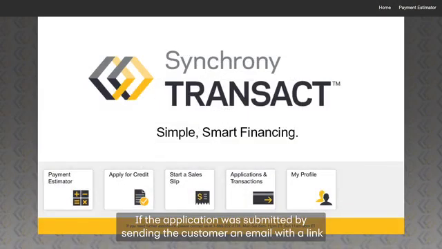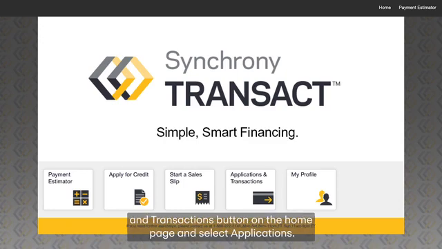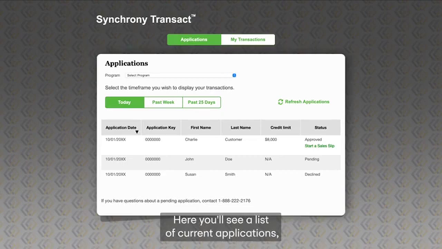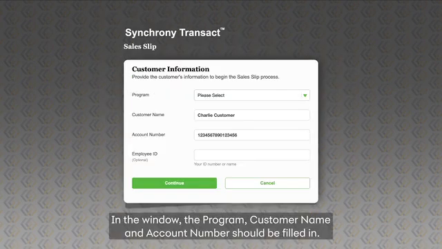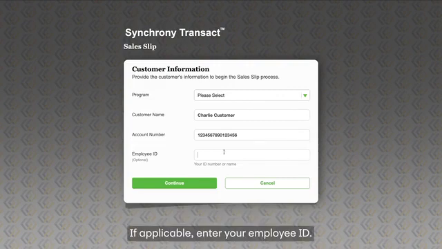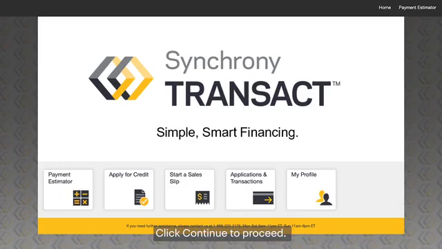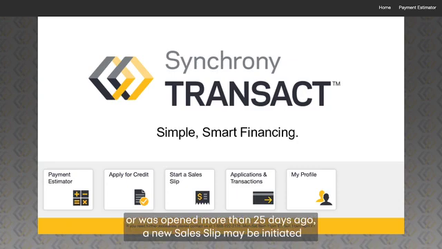If the application was submitted by sending the customer an email with a link to apply, or scanning a QR code, go to the Applications and Transactions button on the home page and select Applications. Here, you'll see a list of current applications, and you can sort by your customer's names or date. Find your customer and click on Start a Sales Slip. In the window, the program, customer name, and account number should be filled in. If applicable, enter your employee ID. Click Continue to proceed.